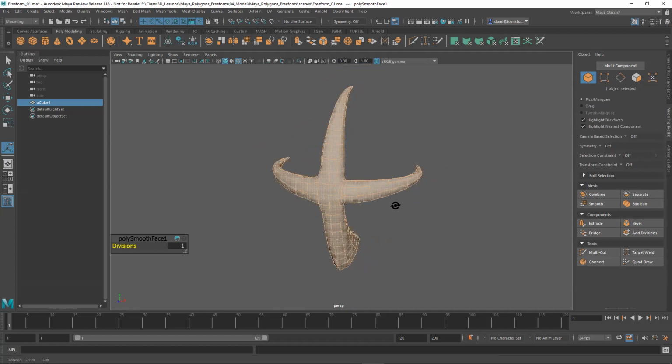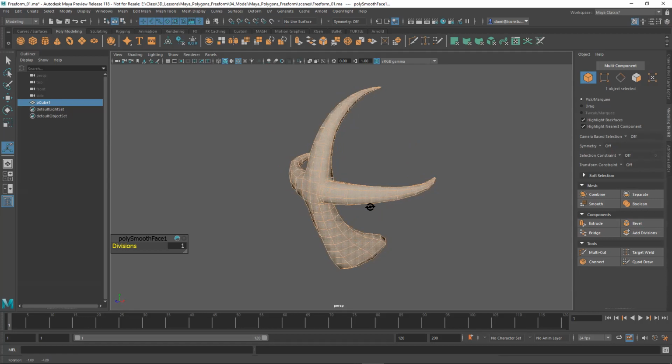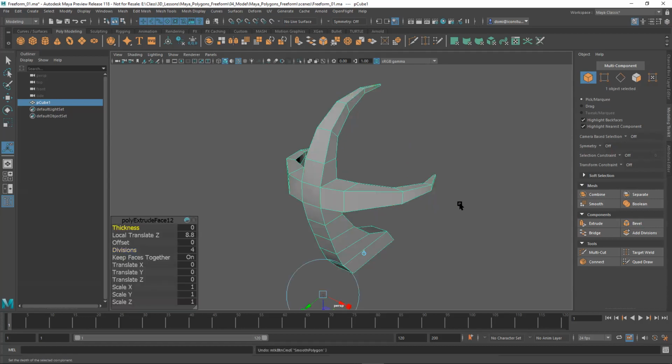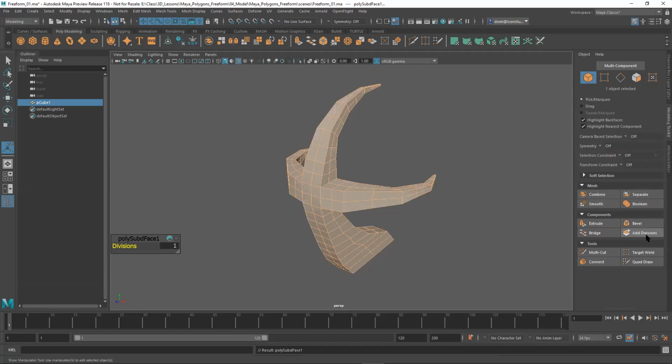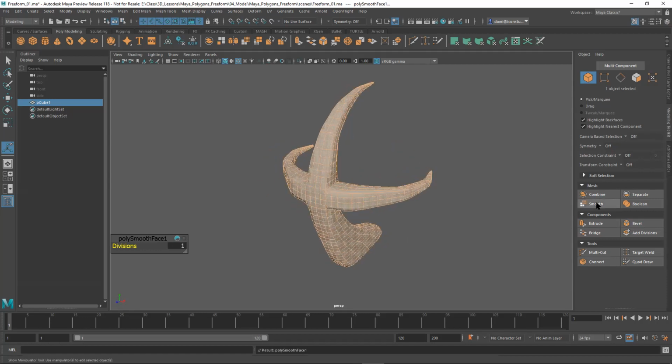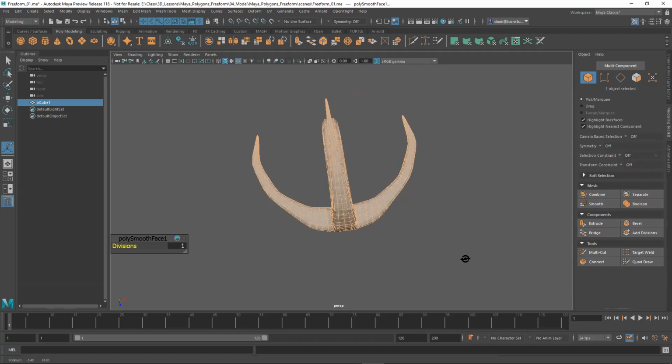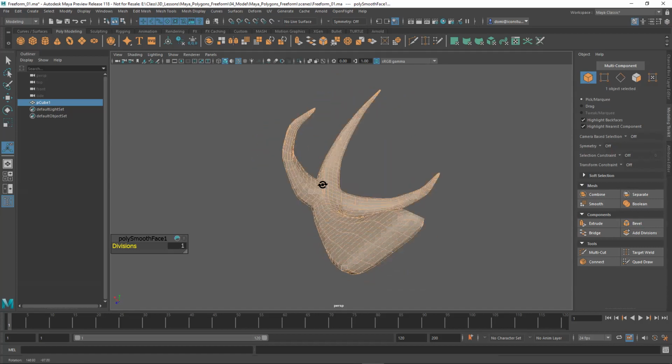So maybe I want to hold volume a little bit more. So let's see what happens if I just give it a subdivide before I actually start smoothing. And add some divisions here, okay? So let's just add divisions. So that just gave you more divisions on the model. And then maybe give it a smooth, okay? So there you go. So now you're starting to hold volume a little bit more.